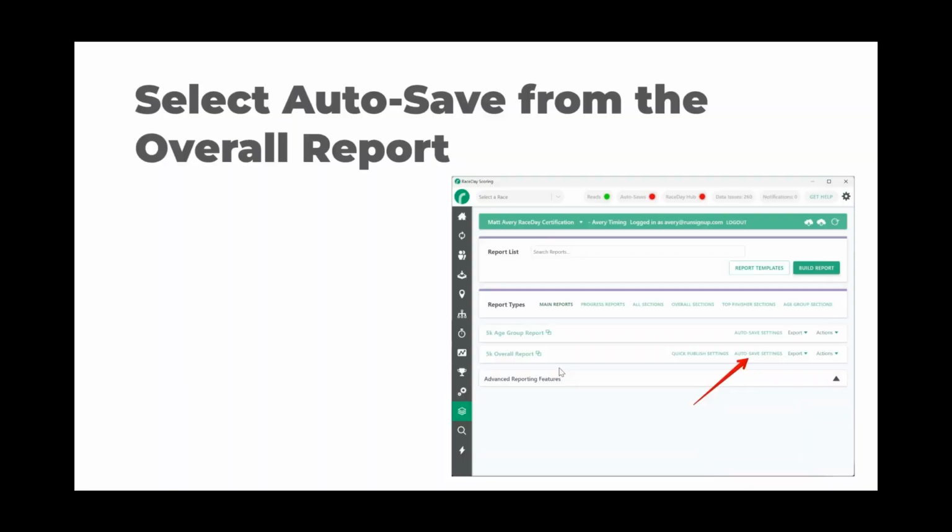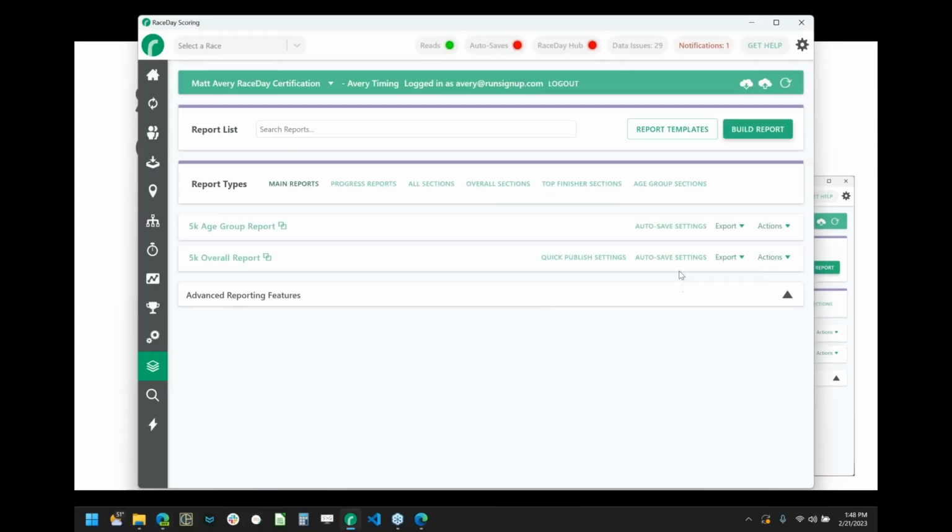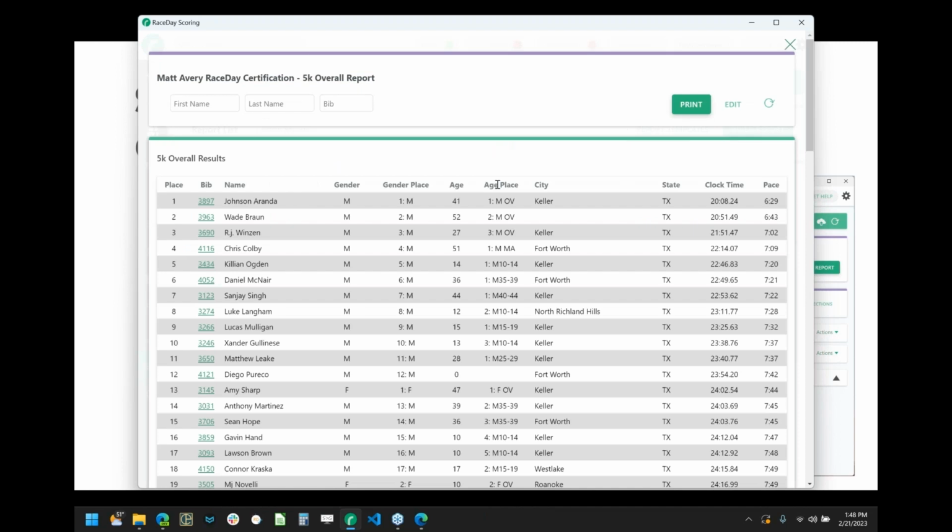The way that we push results to RunSignup is what we call autosaves. Autosaves are a way for a report to push data automatically to a bunch of different sources, or destinations, I guess. So what you'll want to do is select autosave settings for my overall report. The way that we integrate with RunSignup is that you only need to publish the overall report for each event you have, and it will automatically build out all of the age group categories on RunSignup for you, as long as you have this age place column.